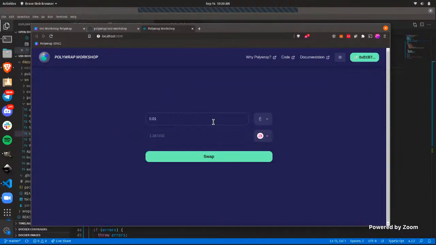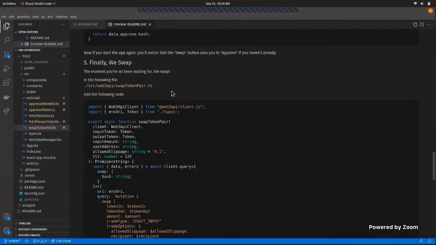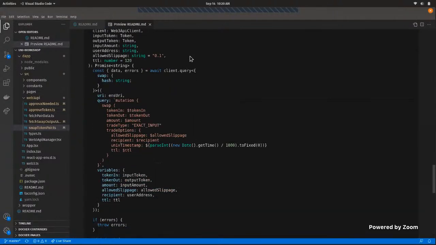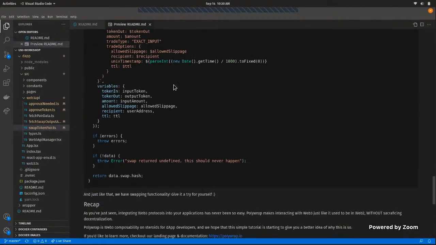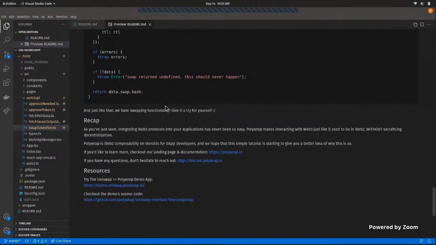So we now have a fully functioning Uniswap app. It just took a little bit of copy and pasting. It was all set up for us, but all of the actual integration with Uniswap was pretty straightforward. It was just a few calls using the Polywrap client. And so to recap, as you just saw, integrating Web3 protocols into your applications has never been so easy.